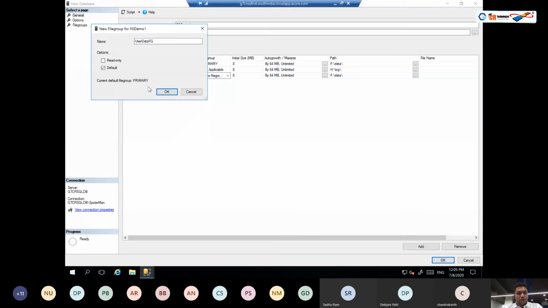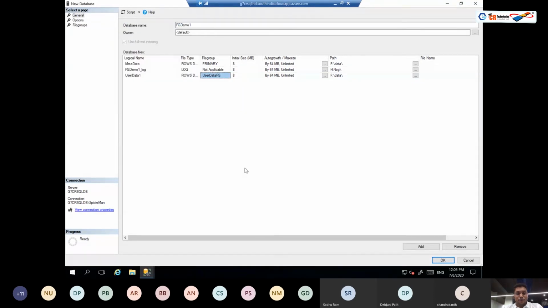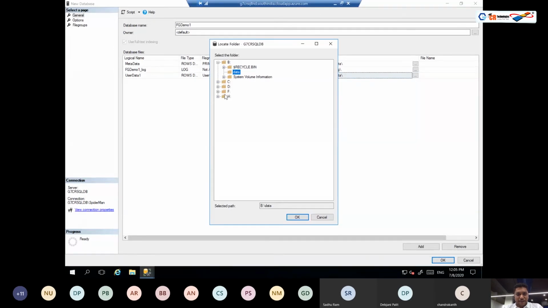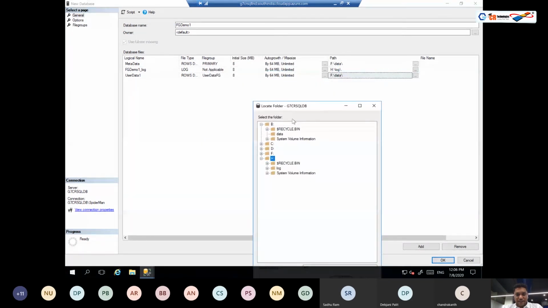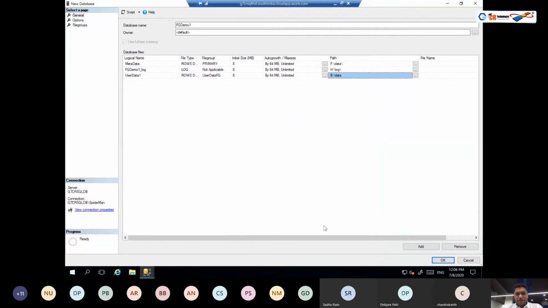I'm going to make this the default file group, which means if I do not specify a file group and I create any object, it will automatically go into the user data file group, which means it will go into the user data. I'm going to put this particular file on maybe my H drive, which is currently free. No, H drive has the logs. I'm using F. Let's put it onto the B drive data.